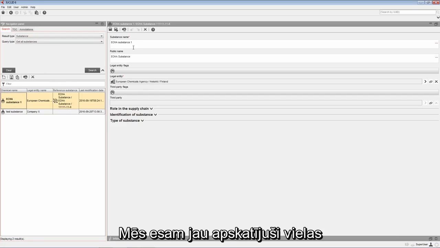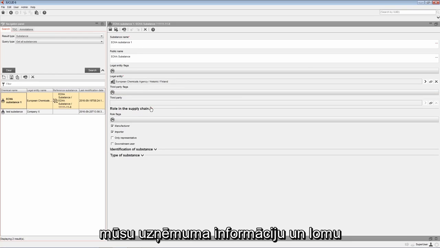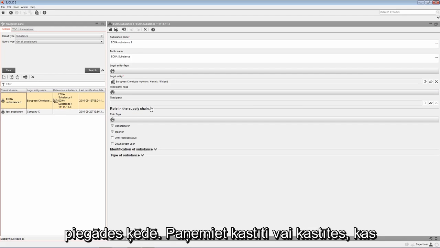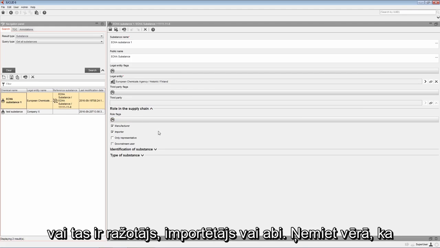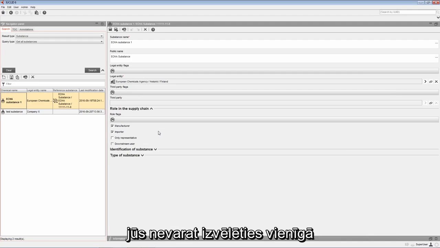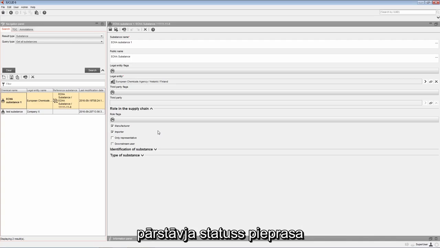We already had a look at the substance name field. Let's continue to add our company information. Under Role in the supply chain, tick the box or boxes that apply to your company, either manufacturer, importer, or both. Note that you cannot select the only representative role together with the manufacturer or importer roles. The only representative status requires a separate registration dossier.